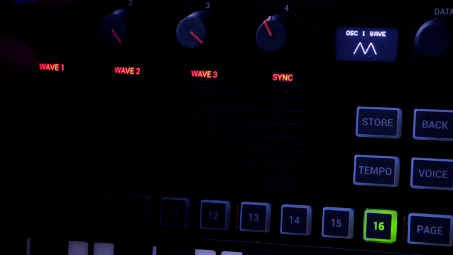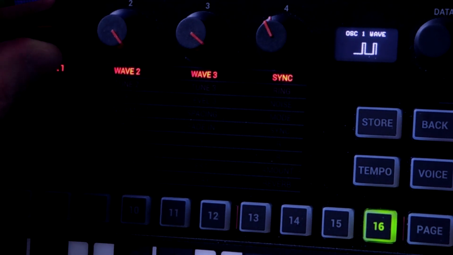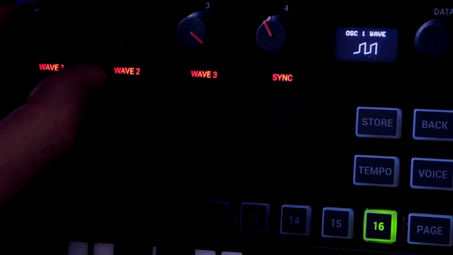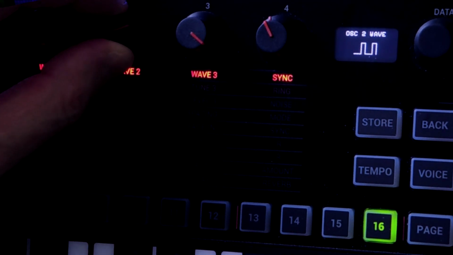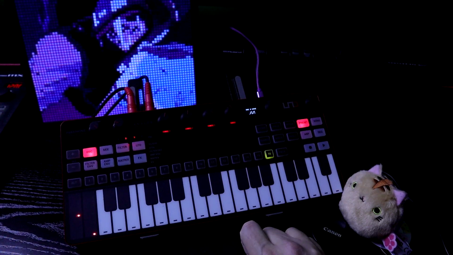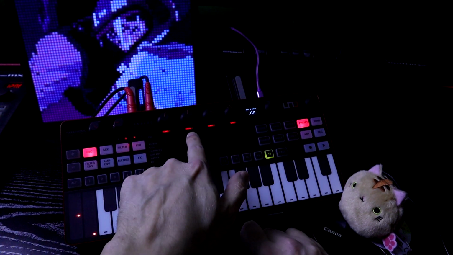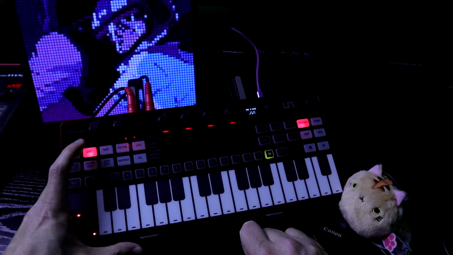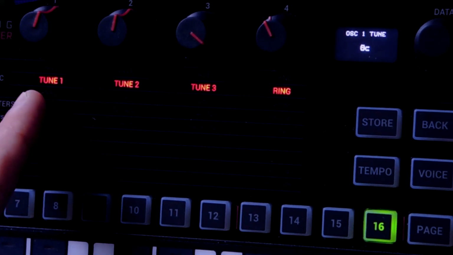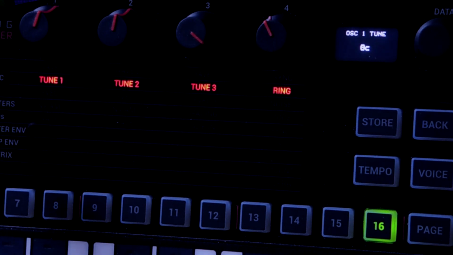So if we change the waveform, let's just turn this. So there's that first tone. Now we'll turn this one. Okay, so that's fine, but it still doesn't sound right. So what I want to do is switch into changing the pitch of oscillator 2. So press oscillator again. Now we see a different row here of tunings.